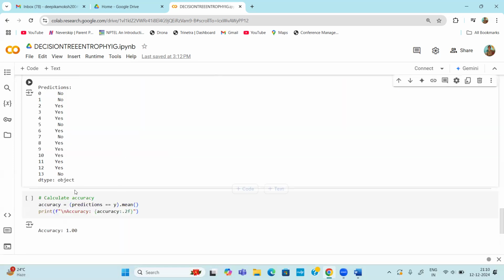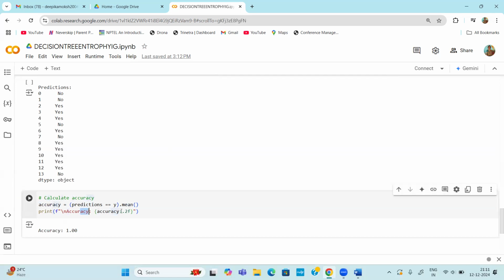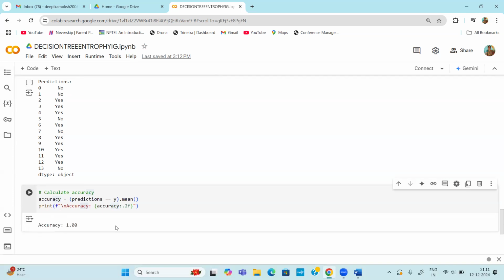And now the last step is we are going to calculate the accuracy. We know how to calculate the accuracy, that is the number of correct predictions divided by the total number of predictions. So here simply we write predictions equal to y dot mean, and we print this accuracy, converted to float. So here we got the accuracy as 1. Why? Because the actual and the prediction are the same. That's why we got the accuracy as 1.